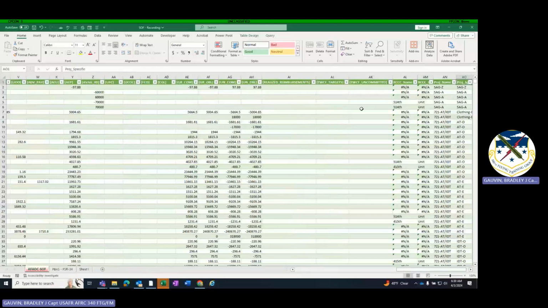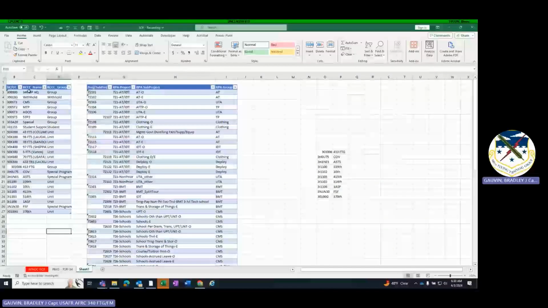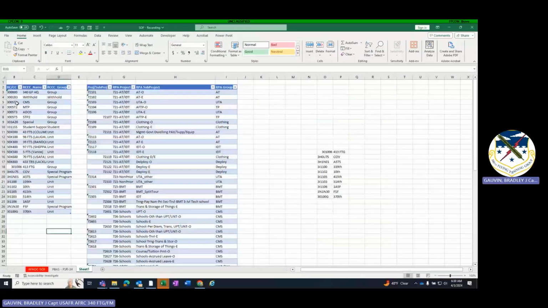Again, I used the same technique using a VLOOKUP, but this time I added a third column in my RCCC table. And what I did there is I grouped together different RCCCs. What this gives you the ability to do is to identify RCCCs for specific programs, which is what an RCCC is supposed to do. The first two digits are supposed to be the group, the second two are supposed to be the squadron, and the fifth and sixth digits, the last two, are supposed to be the program.